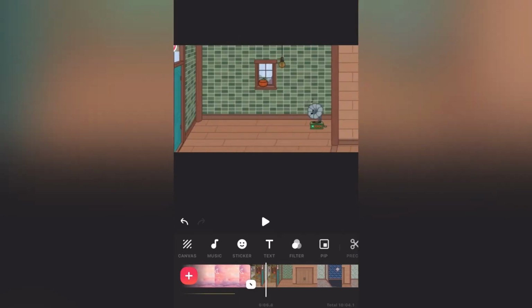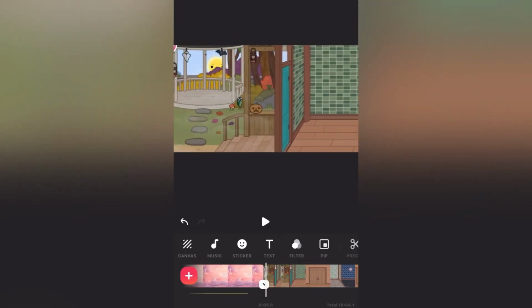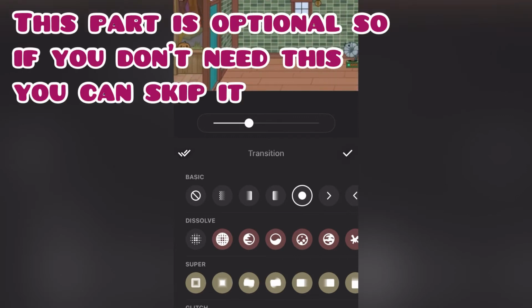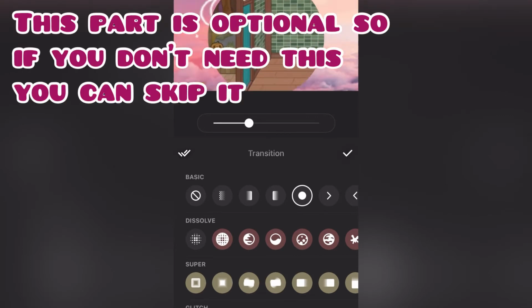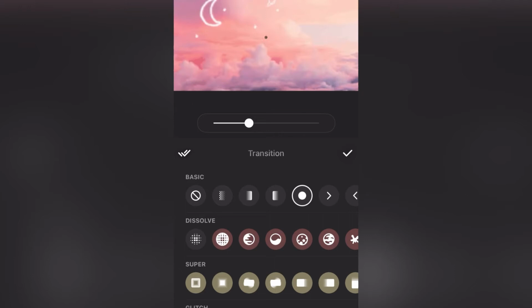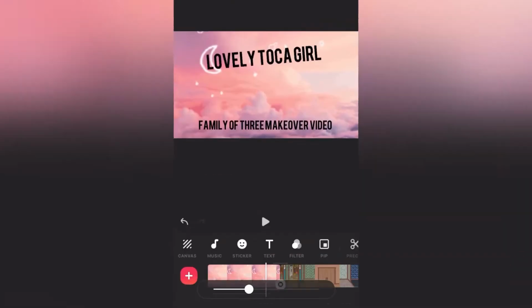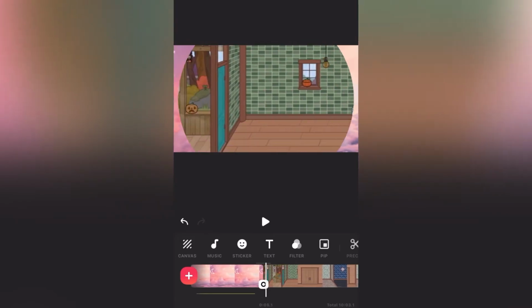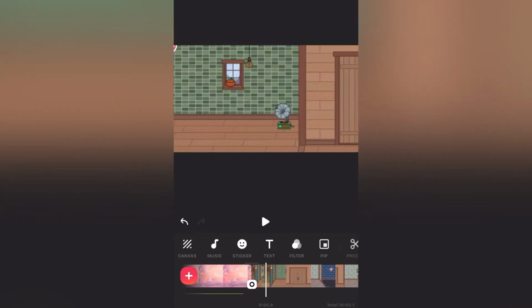Next, you want to make sure that you have your transition set. Every transition I do for all of my videos is this one, for all the intros and outros, when I'm transitioning through intro and outro. I always use this circle one. I don't really know what it's called, but that's just what I use. You can use anything you want because it's your video. I'm not going to tell you what to use.